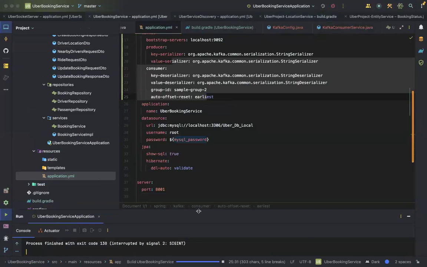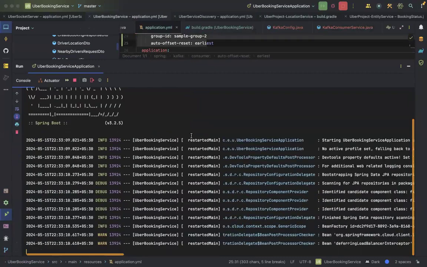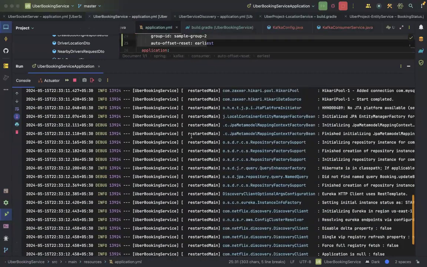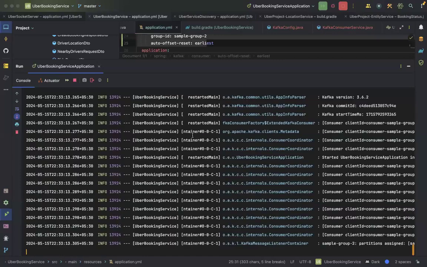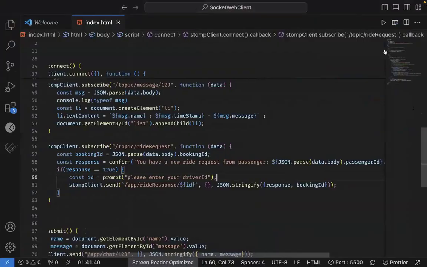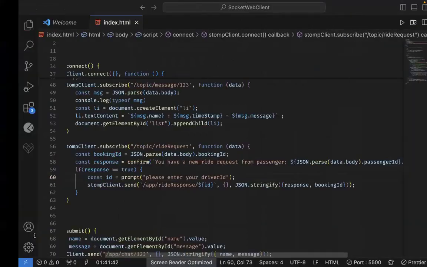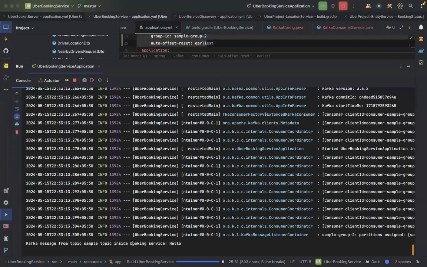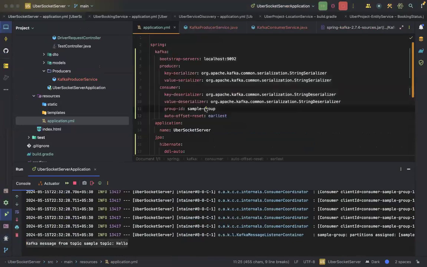Let's restart the server. And let's see. Okay, sample group 2 looks good. Send. So the Kafka message is being read here and here. So you can see why it was not being read: now if you want to have multiple listeners, you need to mention them as a different group. So every listener will belong to a group. And 2 listeners from 2 different groups can read the same topic.